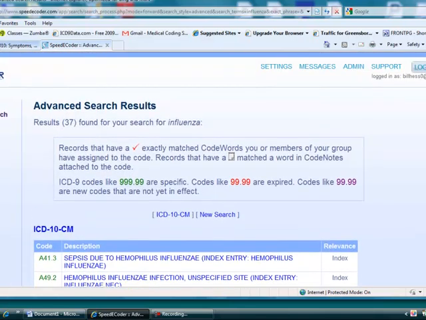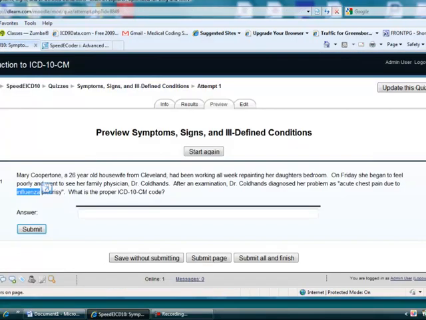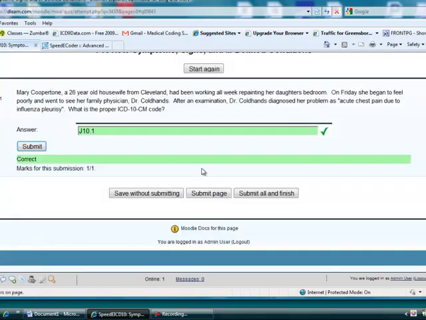Back to our course. Click here. We can insert here what we just found. J10.1. Next, click submit. This tells us that we have selected the proper code.